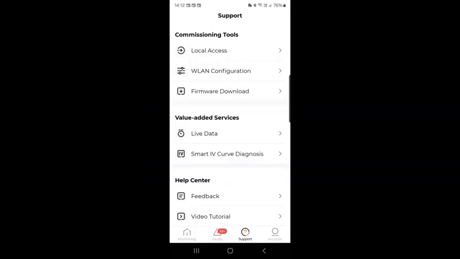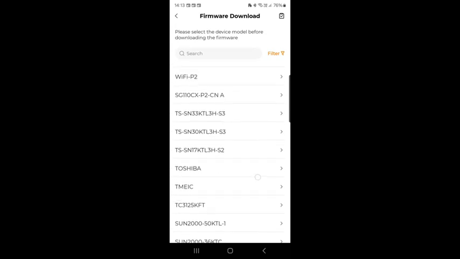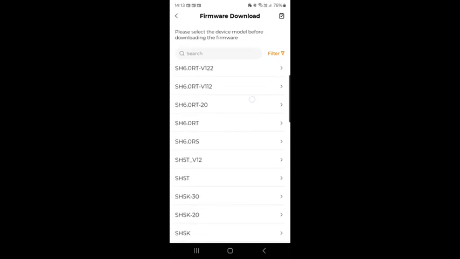So the first thing you need to do is log into your account on the cloud, and you click on support and go to firmware download. Now it will bring up here the list of all the different types of inverters and what have you.